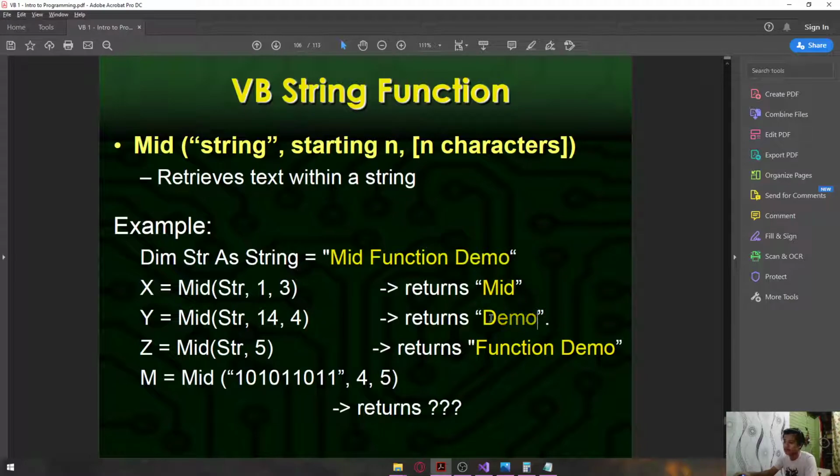That is why it will return the word demo. And then for letter Z, it only indicated the starting end, and it didn't indicate how many characters you want to retrieve. So in that case, whatever is on the right side of that starting end will be retrieved.